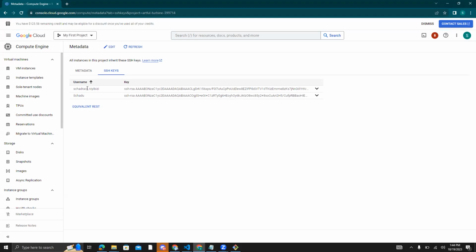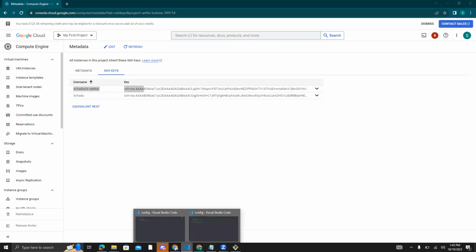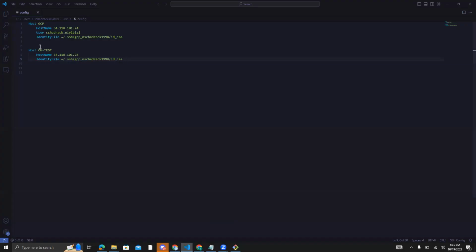We can see that I have two usernames, this one and this one. It means I have two laptops which I use to connect to my GCP. That's why I have two different SSH keys. I'll be using only the laptop I'm currently logged on to, so I will just be using the same file, which is this one. Then once I'm done, I just need to save.